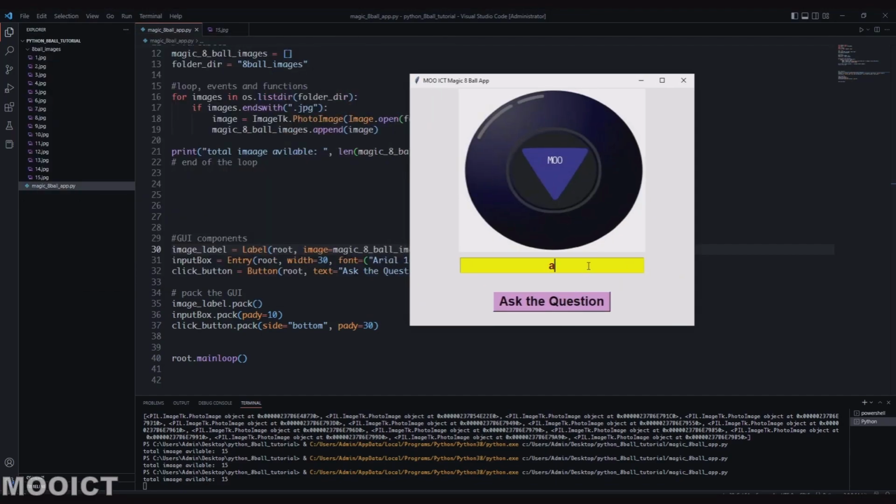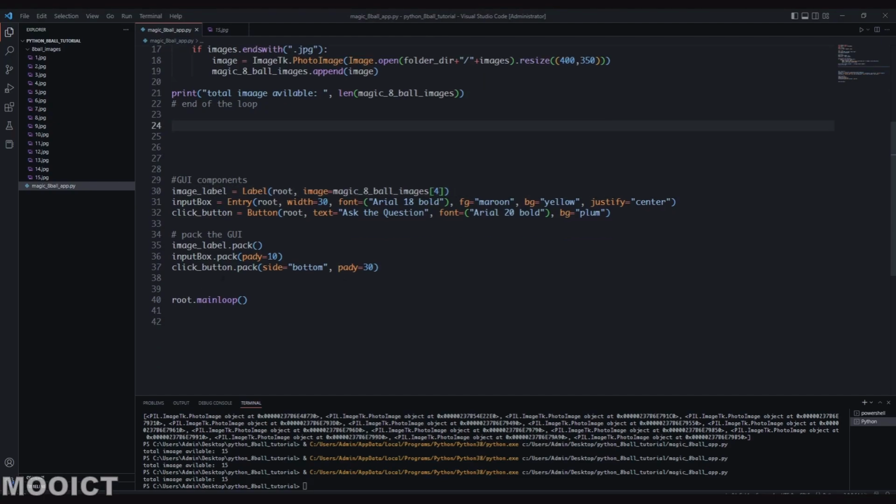So that could be just a placeholder, and then you type in your question and ask the question, and it just deletes the text from there and then shows a random image. Okay, so right before the main loop, we need to add all the events that we want to the component. So the 2 events that we want to add are one for the button and one for the enter key when we press it, and basically do the same thing between the 2 events.